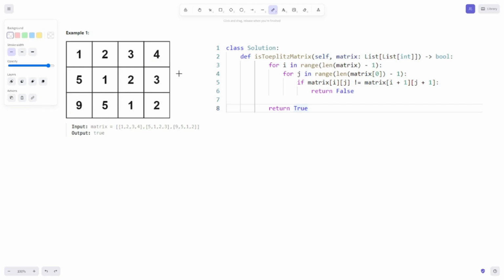And then we check if the matrix at ij is not equal to matrix i plus 1, j plus 1, we return false. So this just means that the diagonal values need to be equal. If they're not, we return false. It's not a Toeplitz matrix. And we loop through every cell besides these end values here and check if they're false or true. And then we finish the for loops, so we return true if it is Toeplitz.